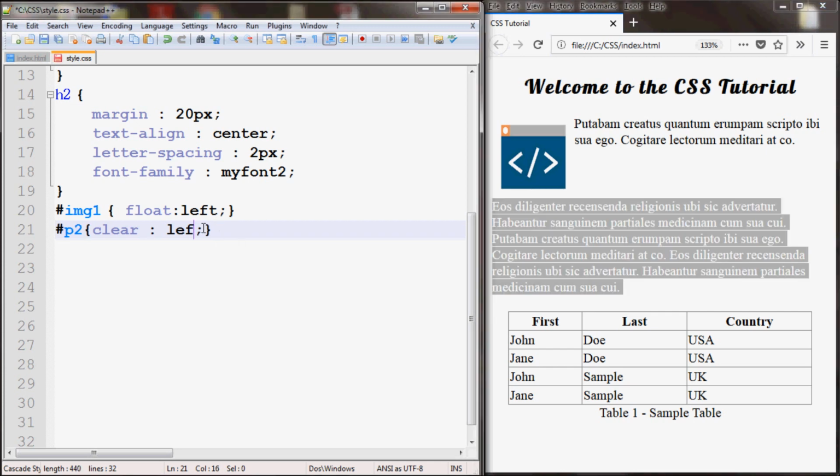You can also use the value right, which means no float on the right side, or you can use both, which means no float on both ends. The default value is none, meaning this will have no effect. So this is it for float and clear properties.